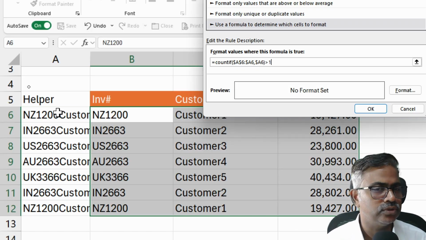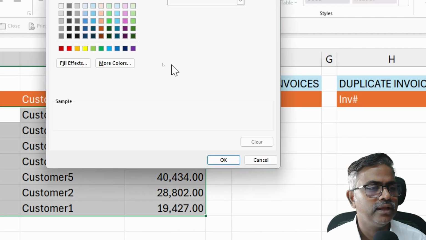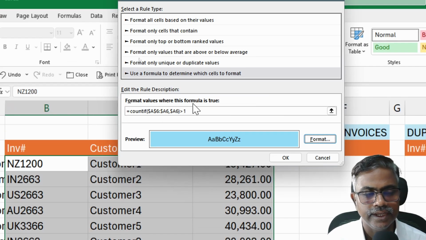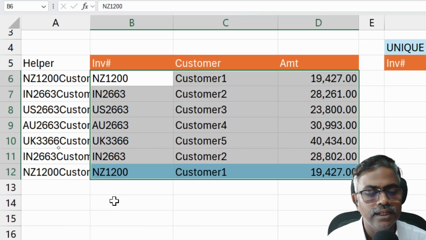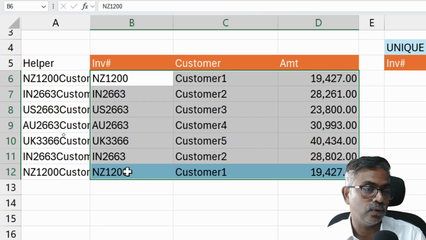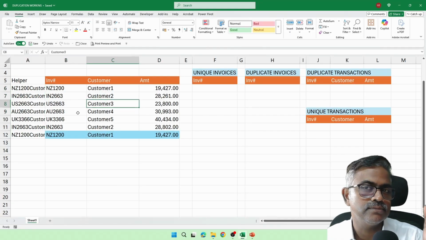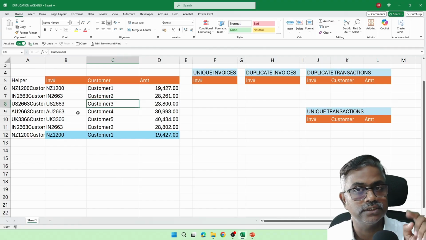The occurrence should be more than once. Go to the format, pick up the color, click OK, and click OK again. So you have to make sure you remove the dollar sign before the 6, on both sides, in the range as well as in the criteria, and then pick the color using the format and click OK. You should see that the duplicated row got highlighted only from the second occurrence onwards. So we have seen how to deal with duplication, whether for duplicated cells or duplicated rows, from the second occurrence onwards using conditional formatting.